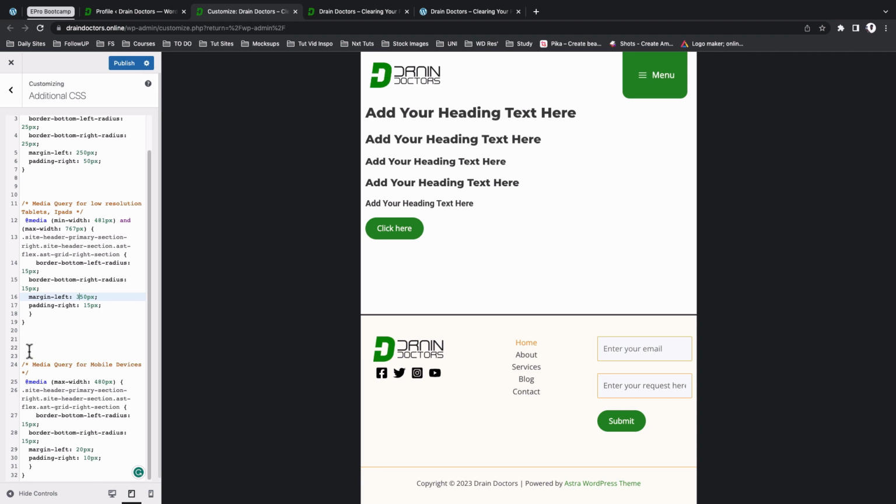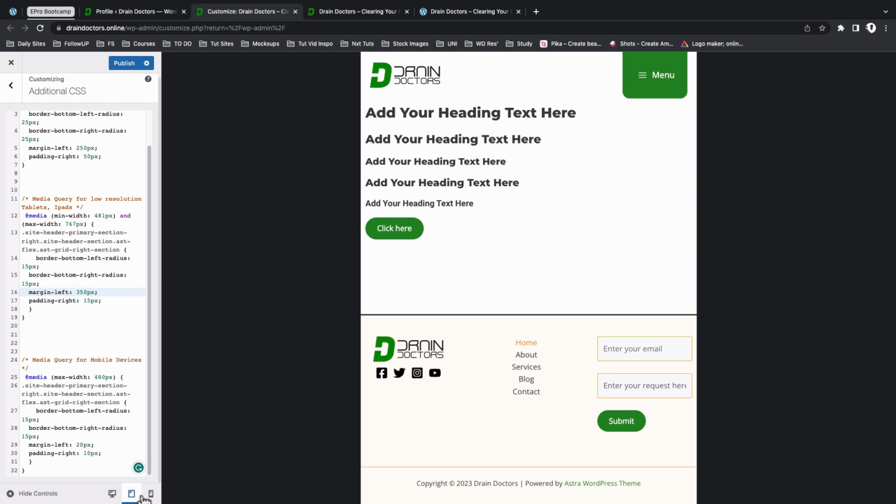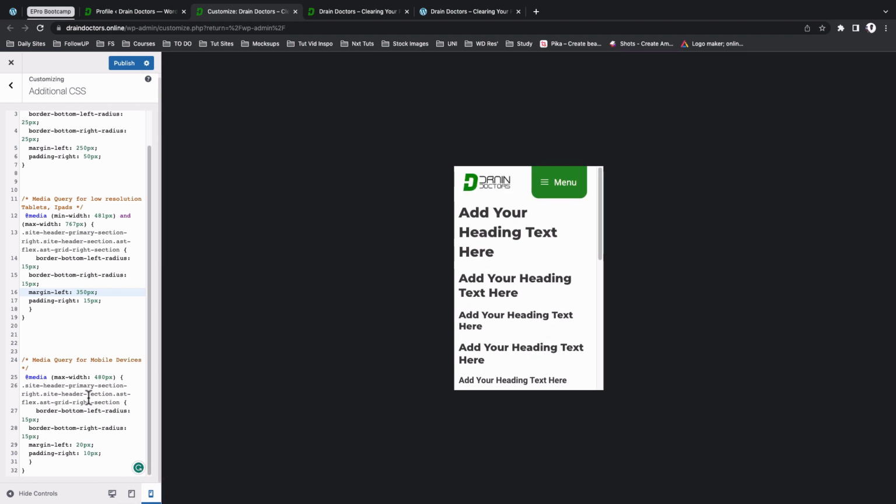Now the last CSS is for a media query for the devices that have a maximum width of 480 pixels. This CSS will apply to the mobile devices in that width range. Over right here, I maintain the border radius at 15 pixels, and obviously if you change this to like a 20, just look on the left hand side, there it changes, but I want to keep it at 15 pixels, and just the same for the margin and the padding.